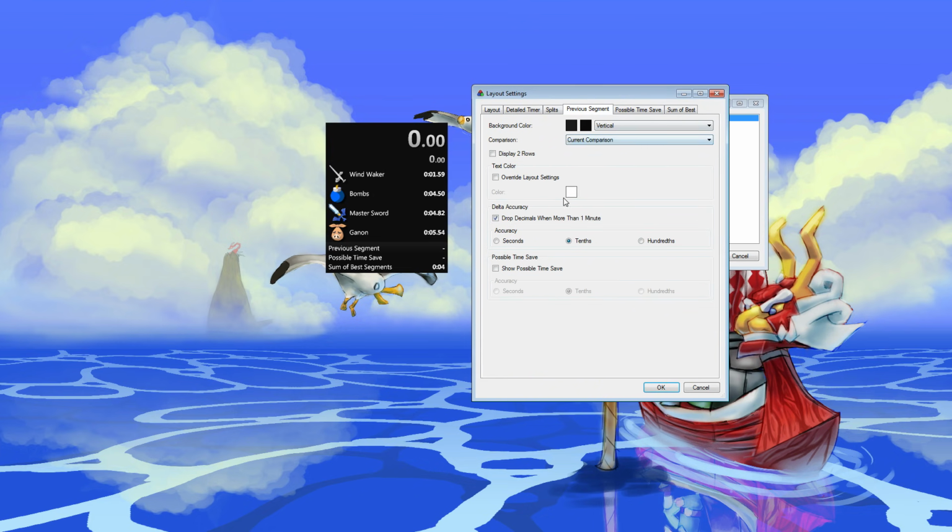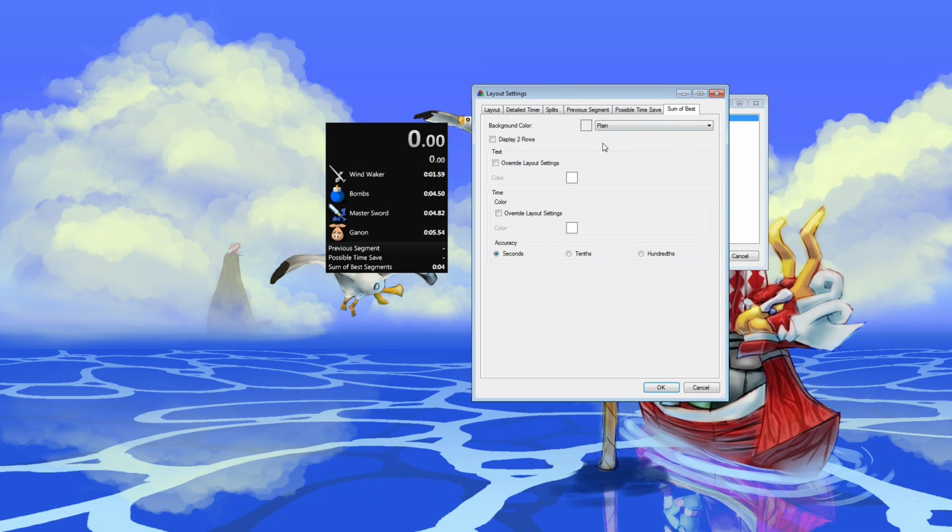Previous segment, same thing, look, and then you can decide what you want here, and what you want to compare against. Possible time save, you can do if you want to compare against your personal best, average, or current comparison, which is what I'm gonna do here. Sum of best, pretty simple too, mostly as this, as well as background color.